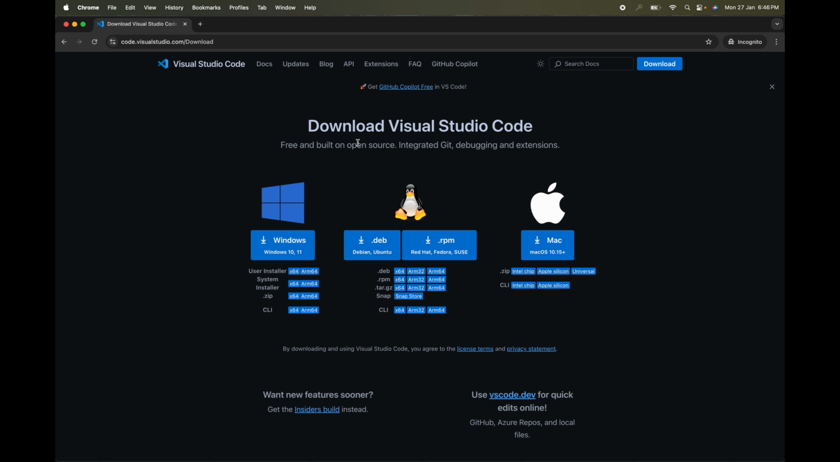Now here we have various distributions based on the operating system, right? If you're using a Windows machine, you can download the Windows distribution. If you're using a Linux machine, download a Linux distribution. In my case, I will be downloading the Mac version. Now, once you download it, it's pretty easy to install, right? All you have to do is select the defaults and click next. On a Windows machine, you have to be careful that you select add to path. So in this case, the code command becomes available in your path, right?